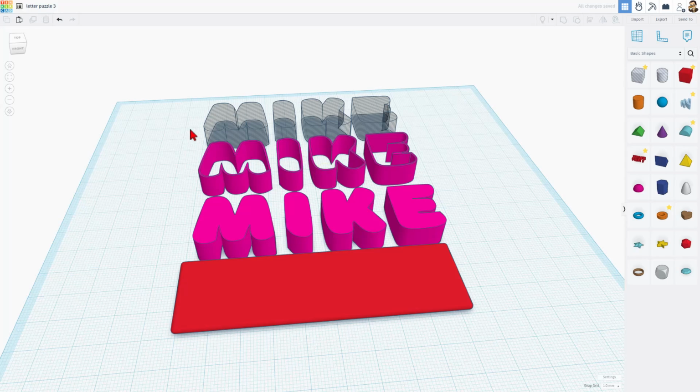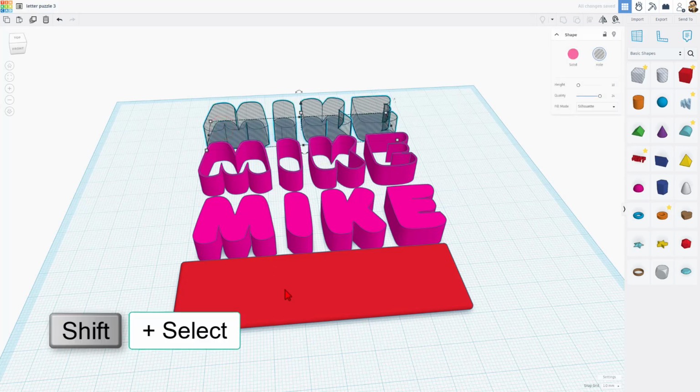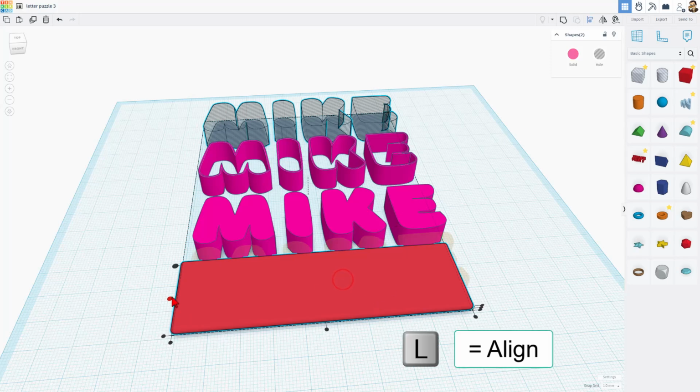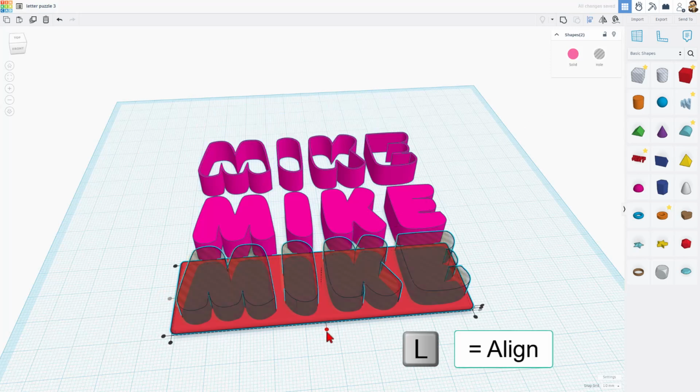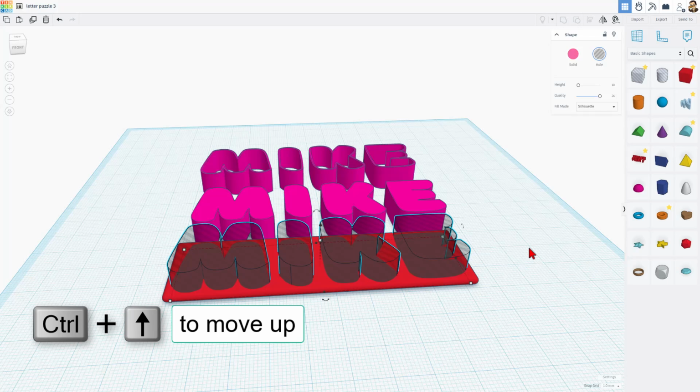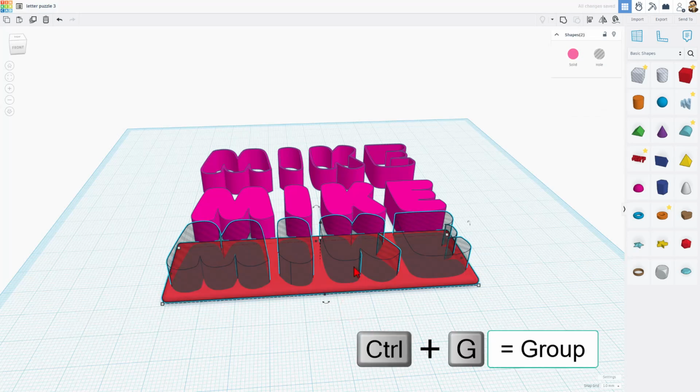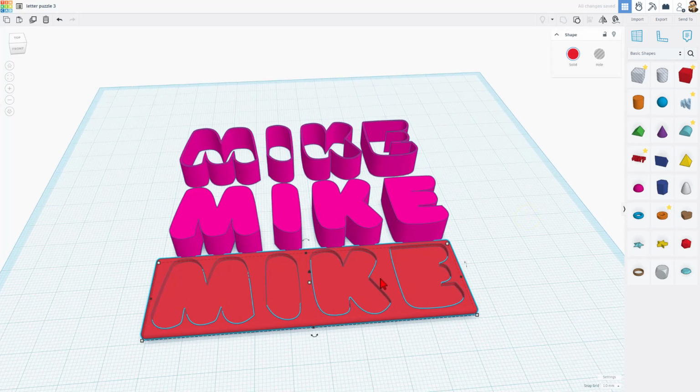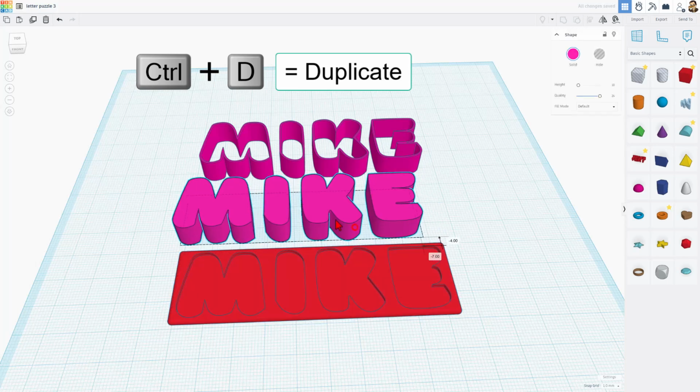So now we're gonna cut this in. We're gonna simply do Shift Select, L for Align, make this one the boss, and I'm gonna go Center, Center, and I'm gonna leave it at the bottom, but then I'm gonna click on this, and I'm gonna do Control Up Arrow to raise it up 1 millimeter. When I select the two now and do Control G, it cuts in our letters and we're ready for 3D printing.